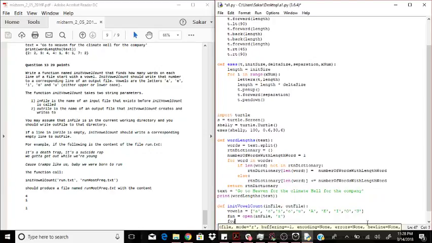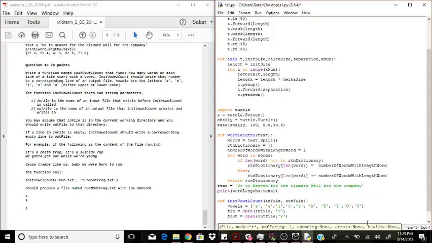Now I have to open that out file. So I can say open outfile, dot write. So I got it. So now I have to read this.